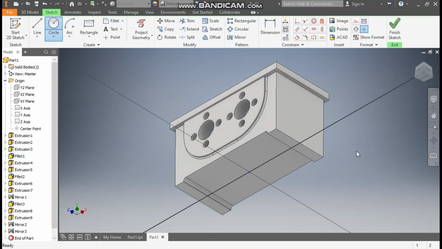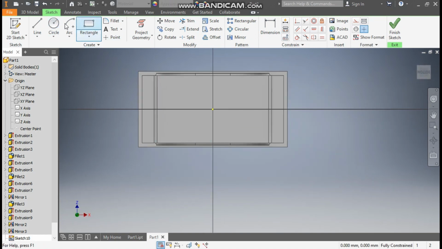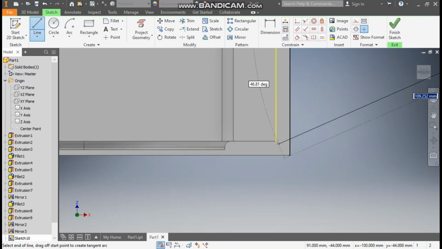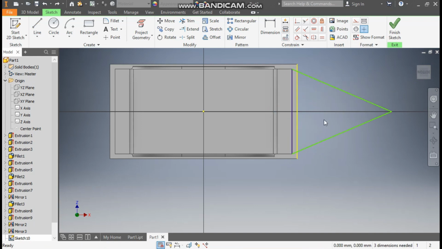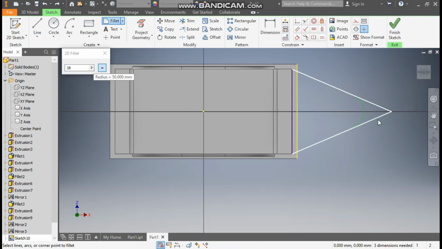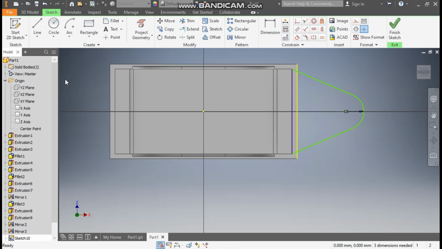Select this bottom face. Go to create sketch. Here go to the line command. From this corner edge, make one line here and one joining line here and one here. Now escape. Go to fillet. Take here a radius of 18. Select this and select this. Escape. Now here we are going to give the dimensions.